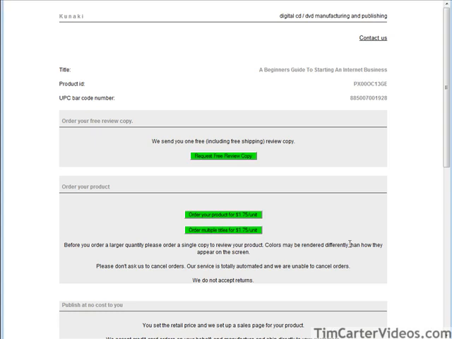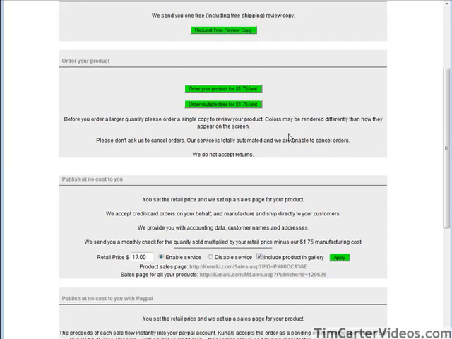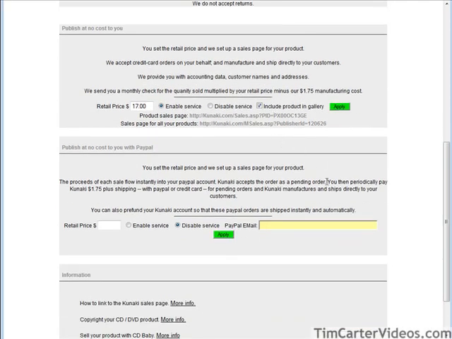And this is where we can set up our product details. Now, as you can see, you can order a free review copy of the product and they'll mail it to you. This is only once per publisher, not once per product. So once you do this the first time, that's it. And that's just to show you the quality of the product.